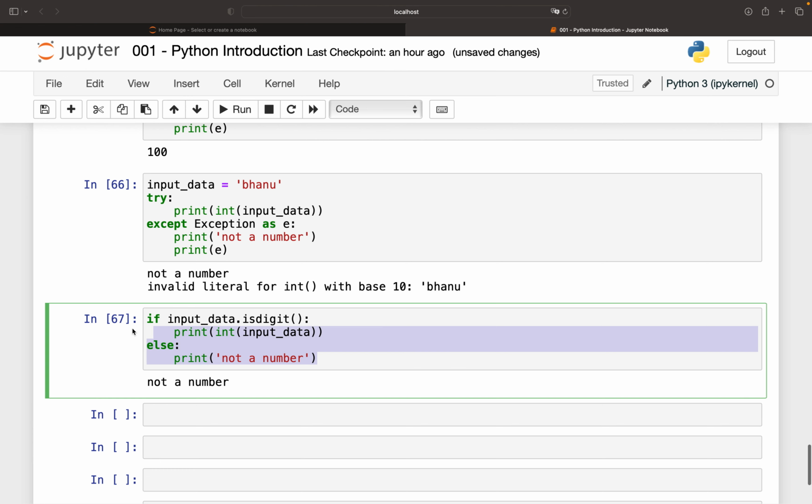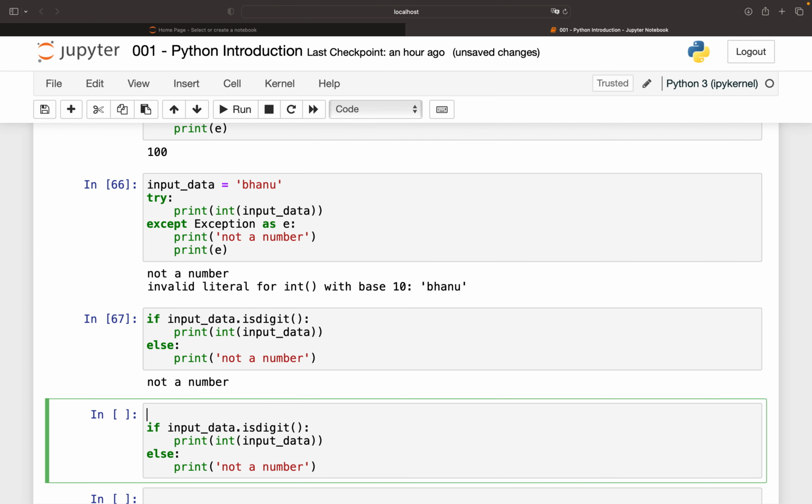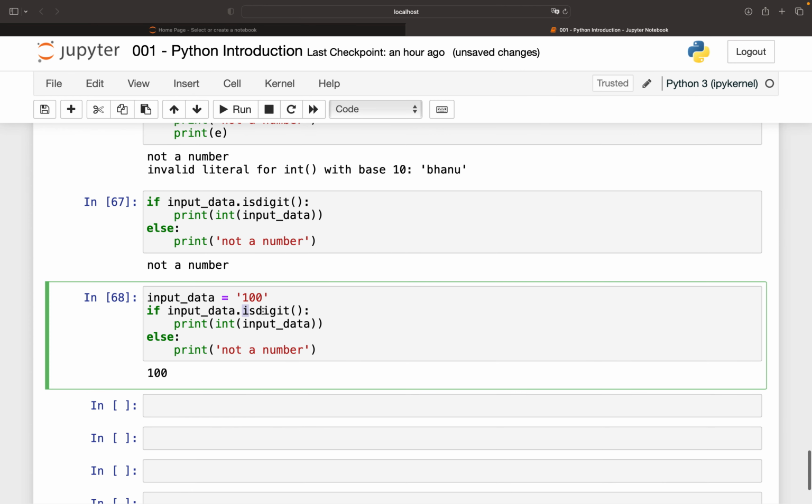So yeah, this is not a number, right? If I do the same implementation and just change the input data to 100, I'm expecting that now it will print 100. So this isdigit is the function which I wanted to introduce to you.